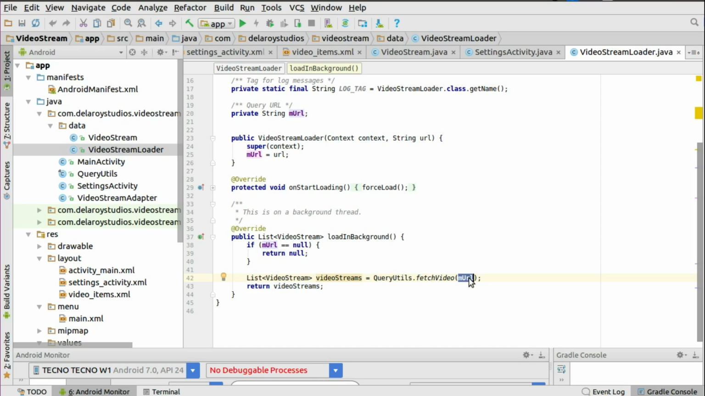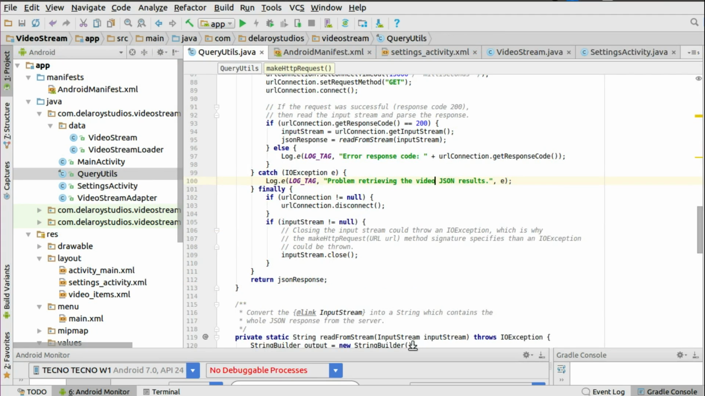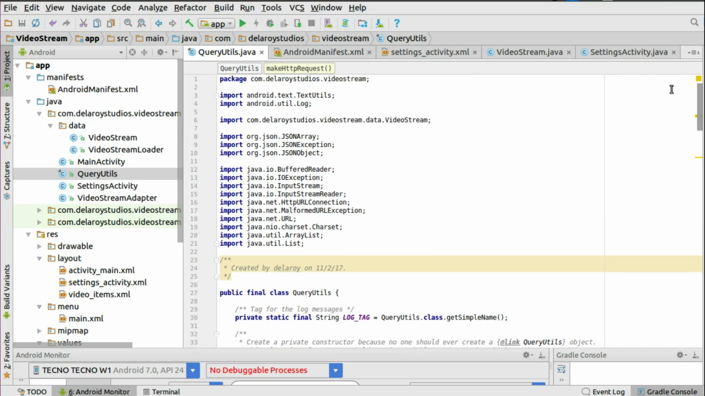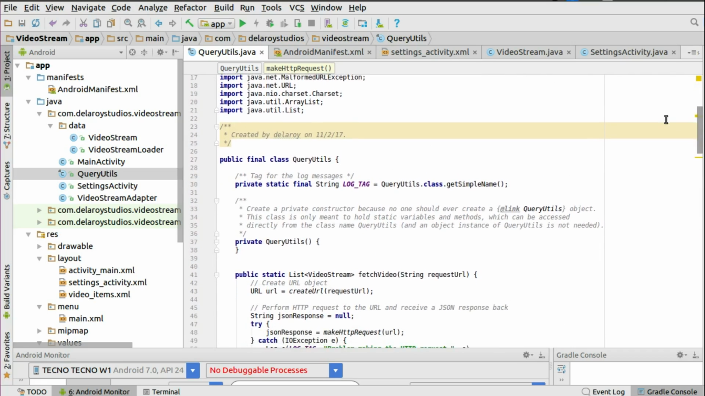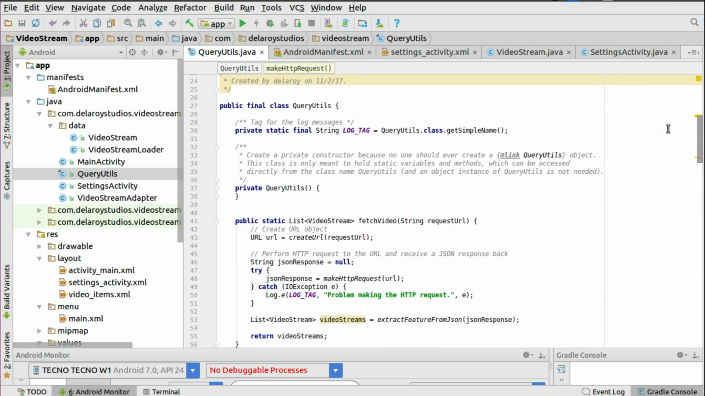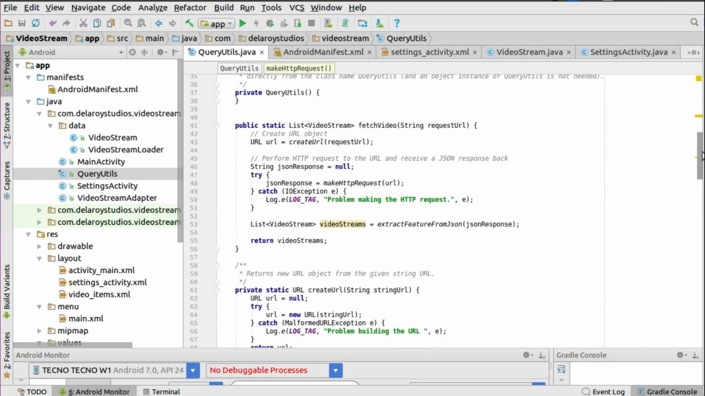Now it's going to fetch some data into the list and return the video streams list, passing it back to the loader, which will fetch that, finish loading, and pass it down to the adapter. That's just how the life cycle is. Now the QueryUtils is going to parse that JSON. That's what it does. It parses the JSON, decompiles it, and extracts the data from it.